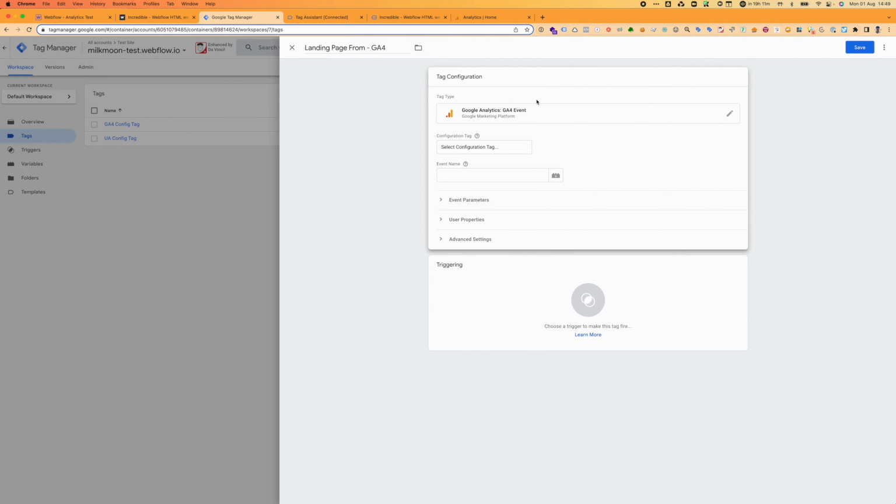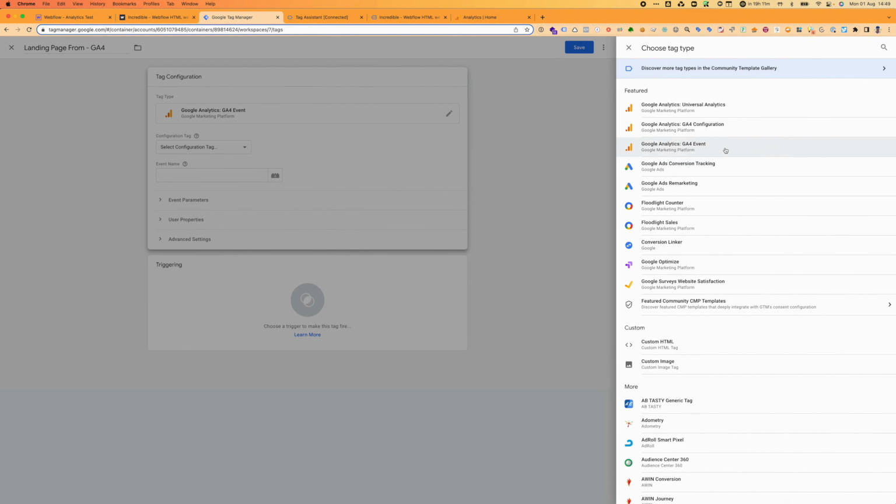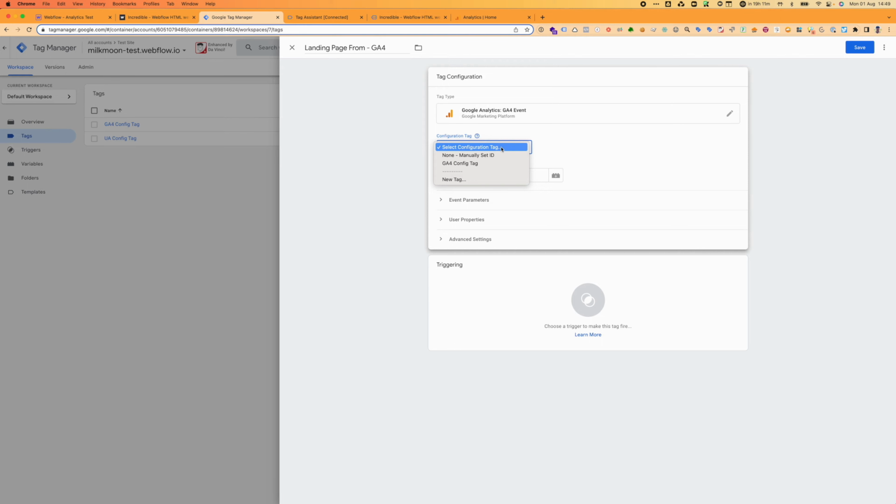And we're going to go and hit event. Yeah, that's correct. Select the configuration tag. So that was a GA4 tag we set up in the second video, sorry. And we'll call this landing page form underscore form. You're going to want to be careful here when you do event in Tag Manager.